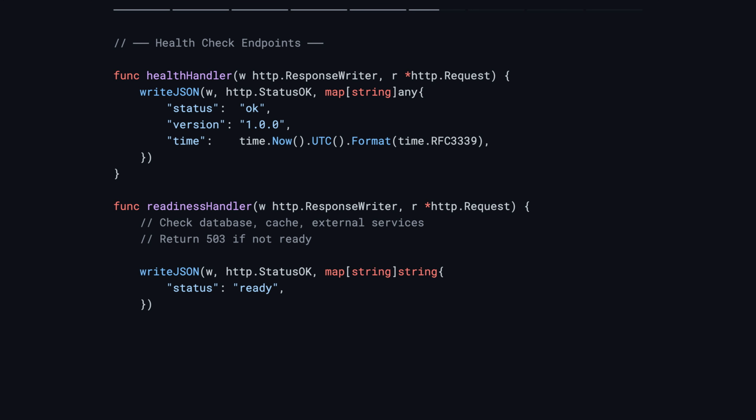Health check endpoints. Every production API needs health checks. Load balancers and orchestrators, like Kubernetes, use them to know if your service is running. Two endpoints serve different purposes. /health: is the process alive? Liveness check. /ready: can it handle requests?